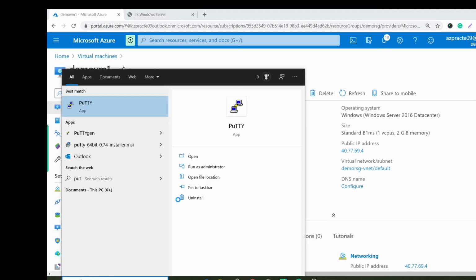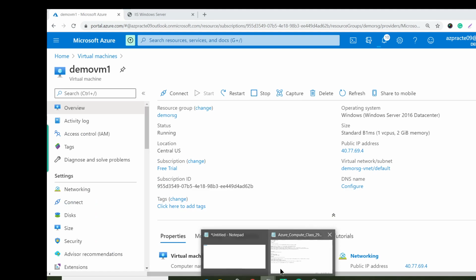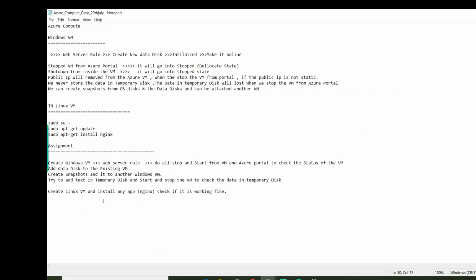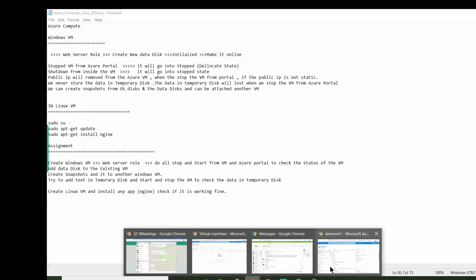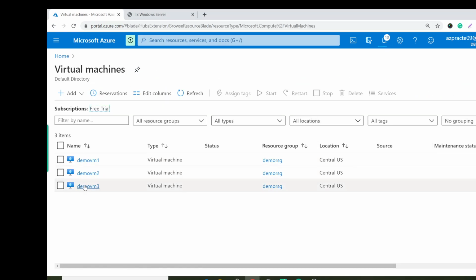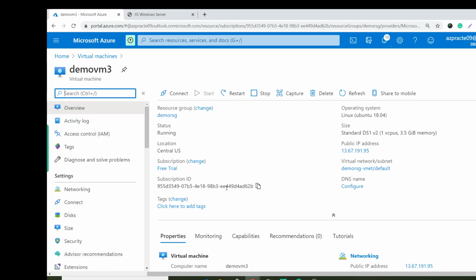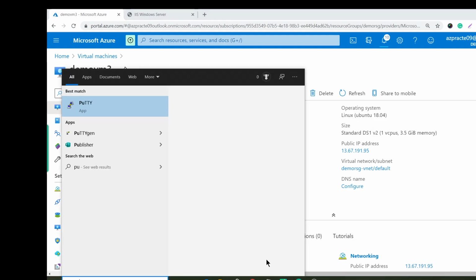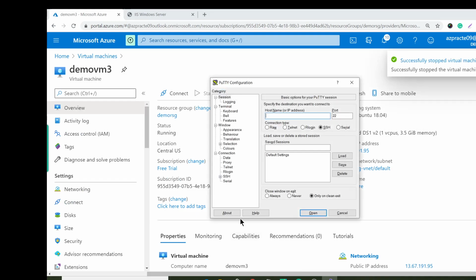Actually, while that's happening, there is another assignment we have to do. Create a Linux VM, install the app Nginx, and check if it's working. So while we have that, we can go to our virtual machine, go to demo 3, which is the Linux one. We need to use PuTTY for the Linux one.